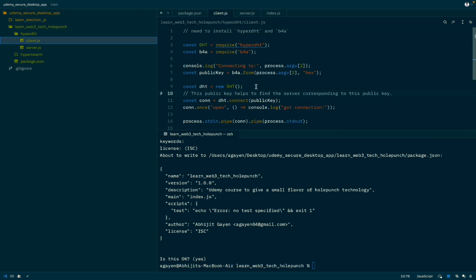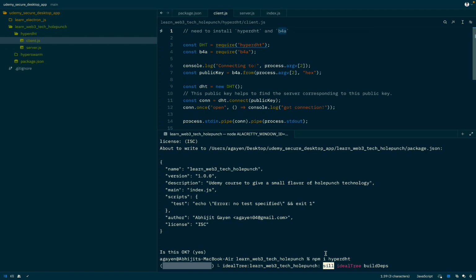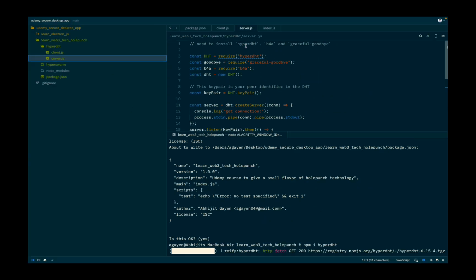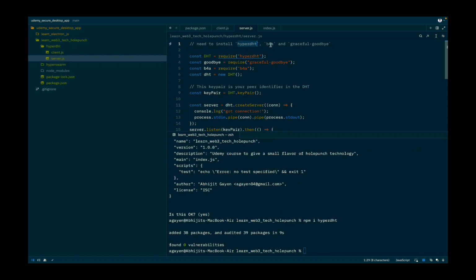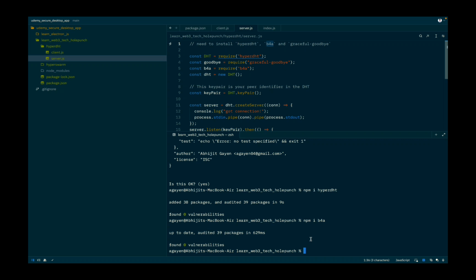If you open client JS, you will see you need to install hyperDHT and b4a. So the simple command is npm i hyperDHT. Then it will start to install. If you open server JS, it is clear that you need to install hyperDHT, b4a and graceful goodbye. Let me install this. It is already installed, so next we need to install graceful goodbye.